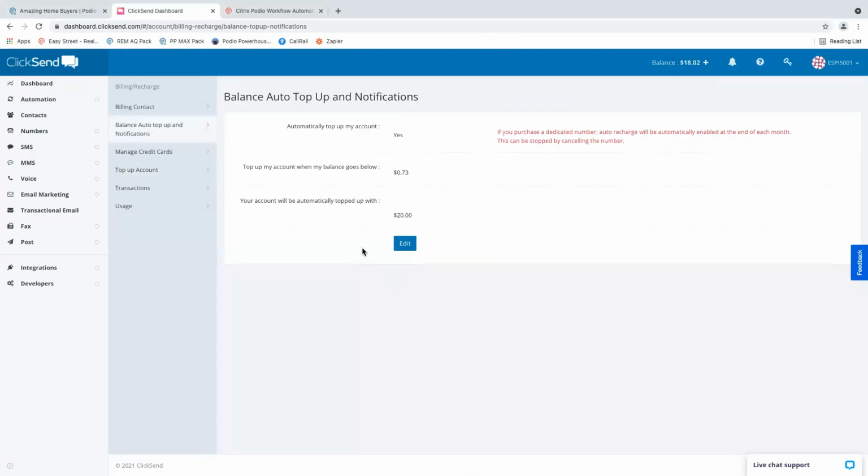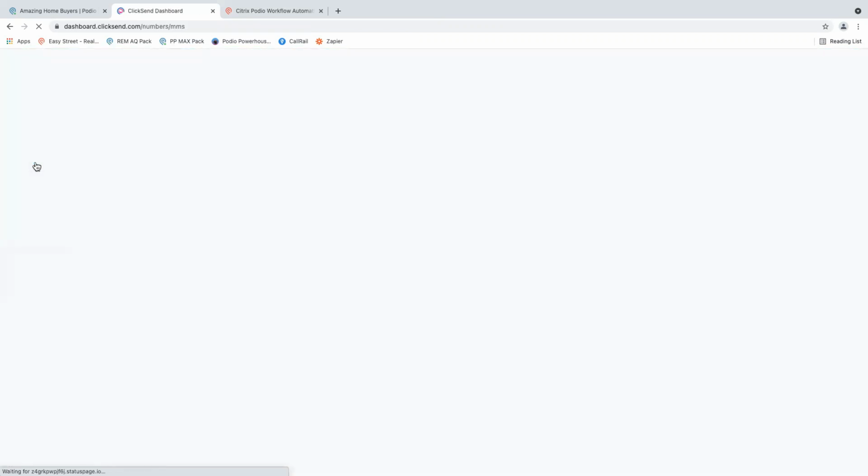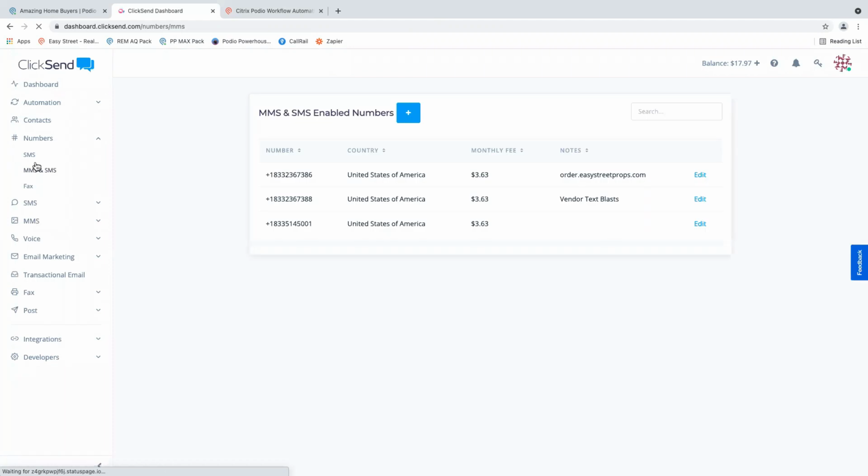So next, we recommend going to the numbers section and dedicating or purchasing a dedicated number. So back on ClickSend, over here to the left, we can see numbers. And SMS does work, but often people will try and send us a picture of their house or a picture of a signed contract, and having the MMS enabled number is important. Doesn't cost any extra, and it's just worth having both features available.